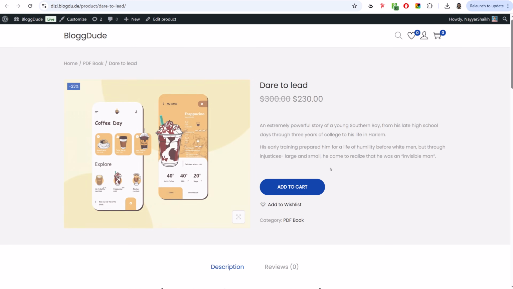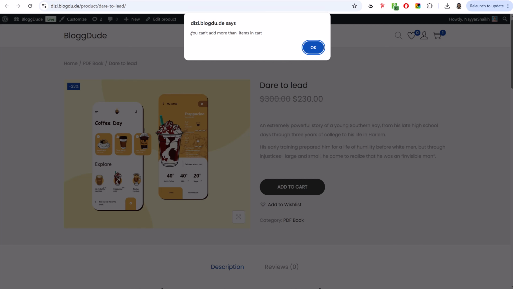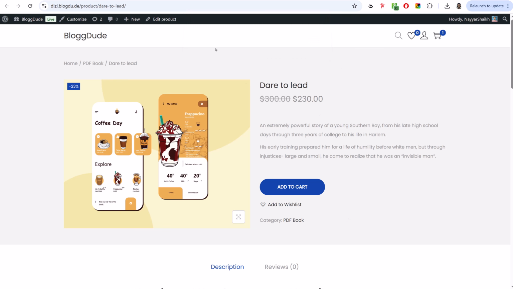Now as you can see, even if they try to click on add to cart, one product is already in the cart. If they try to add the product again, they will get this message: you can't add more than 1 item to the cart. So this is very helpful.